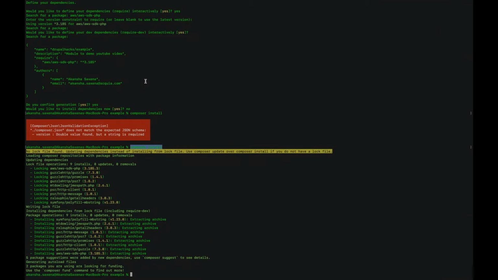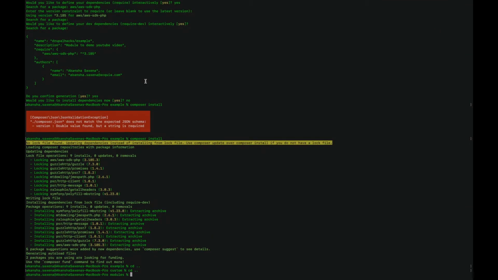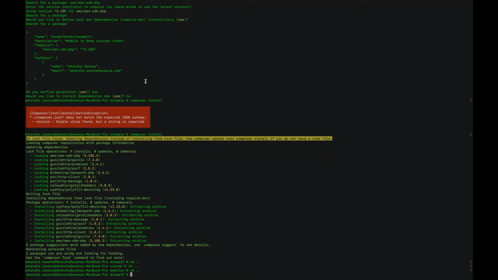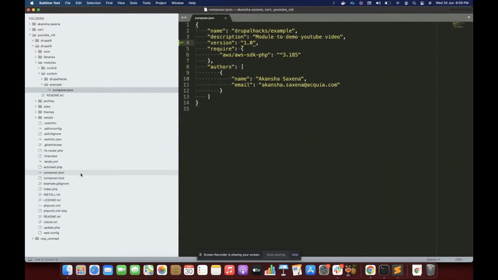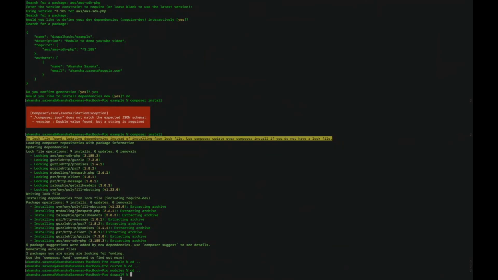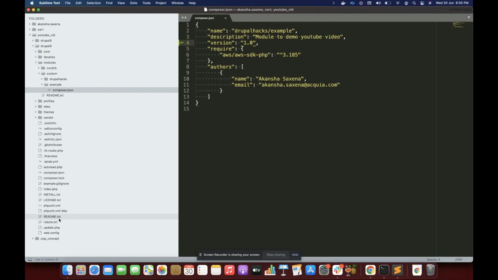Now for achieving our aim, we can do this all. We can go to the root, and wherever we run the composer command, it picks the composer.json or log files at that respective directory. So earlier I was running that inside the example directory, and that is why it was picking composer.json of that directory.